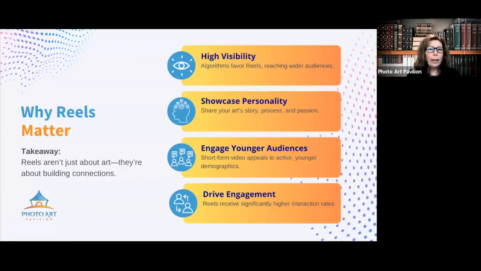So why do reels matter? Simply put, social media platforms love short form video content. The algorithms push reels to a wider audience, and that helps you gain additional exposure for your art. But let's break this down just a little bit further. Think of social media as a giant conversation. Static images are like whispers, while reels are like a voice on a microphone, louder and more dynamic. And they have a further reach ability.